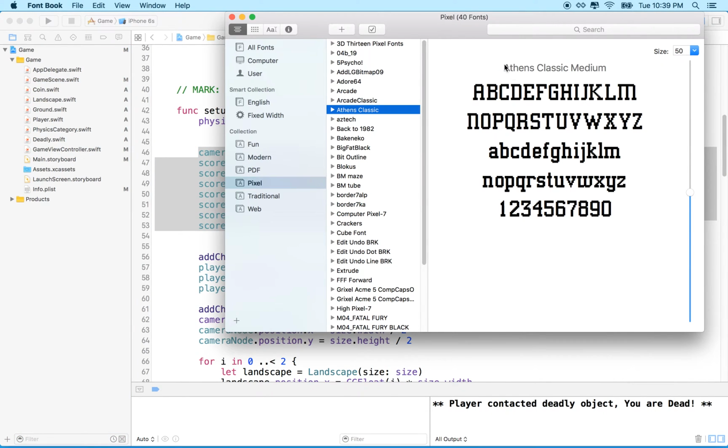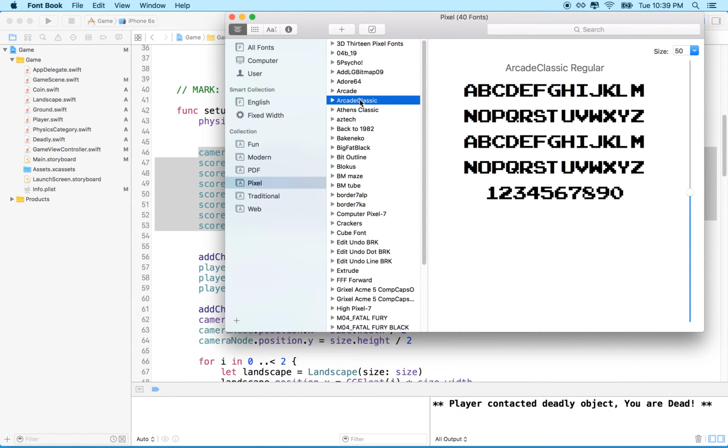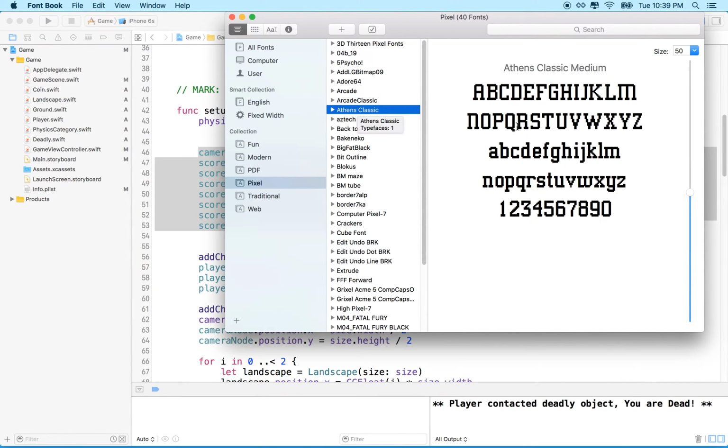So what I'm going to do is go into Font Book here on my computer, and this lists all the fonts that I have, and I've picked out a few fonts here. I kind of like this Arcade, Classic, and Athens. I think I'm going to use Athens here. So what I need to do first is find the font and import it into my Xcode project.